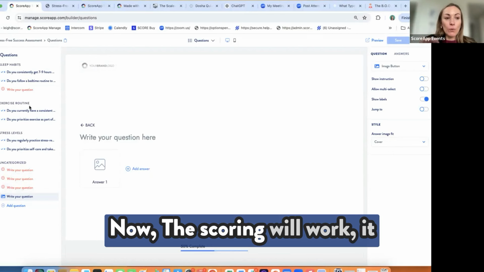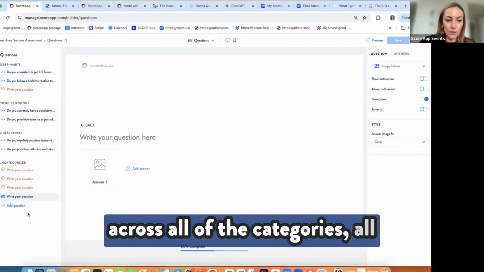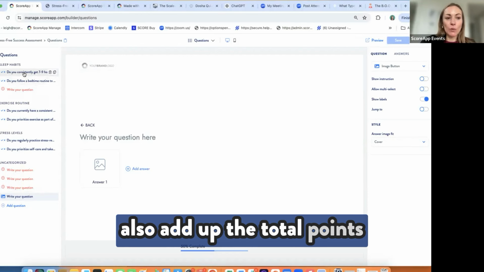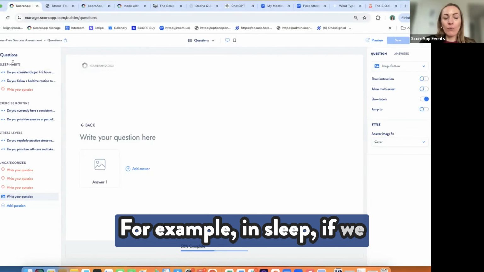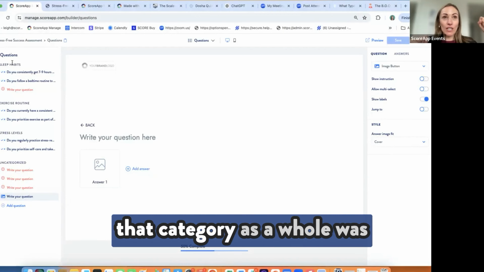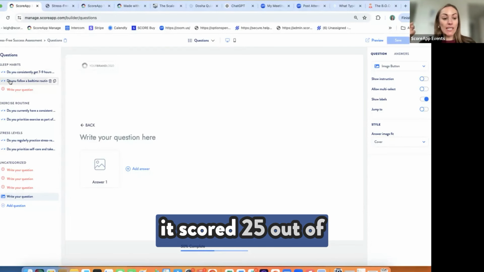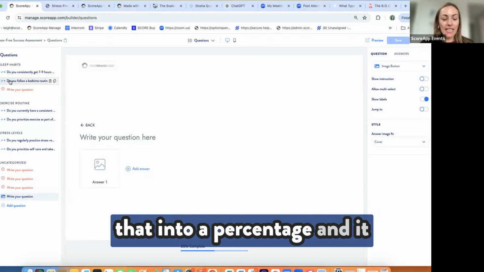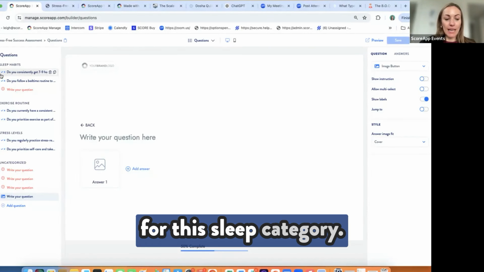Now, the scoring will work. It will add up the total amount across all of the categories, all of the questions, so how many points are available. And it will also add up the total points available for each category. For example, in sleep, if we had, say, 10 questions in there, and that category as a whole was worth 100 points. Now, the person completing it scored 25 out of that possible 100. So the platform converts that into a percentage, and it says you've scored 25% for this sleep category.